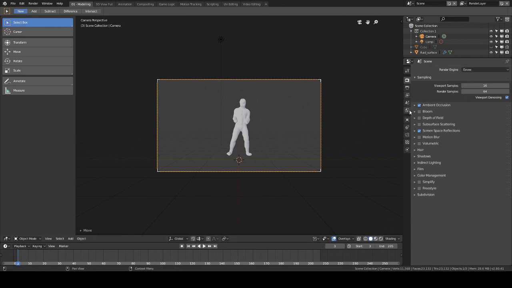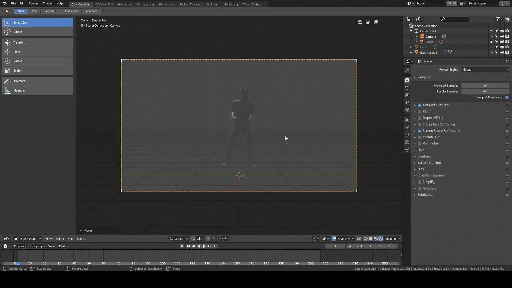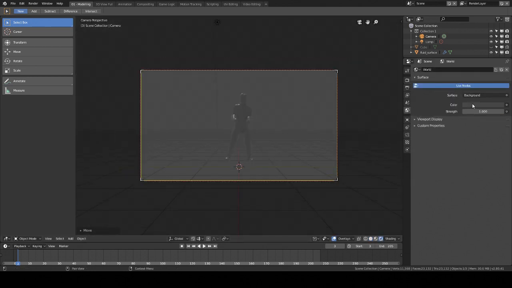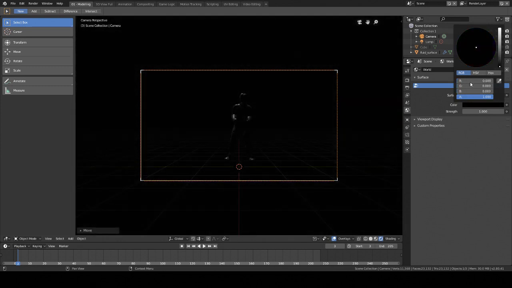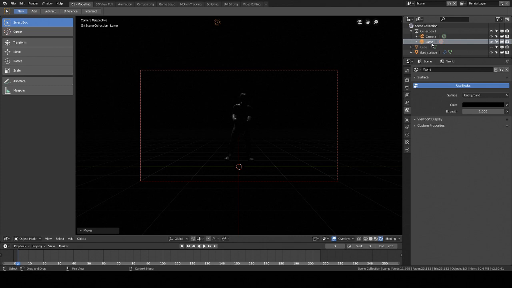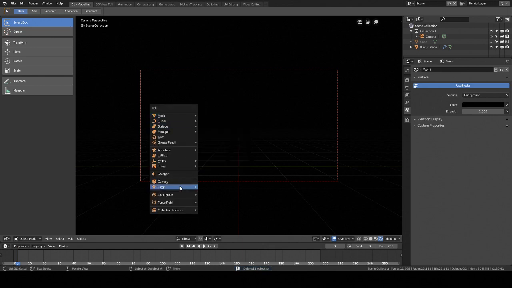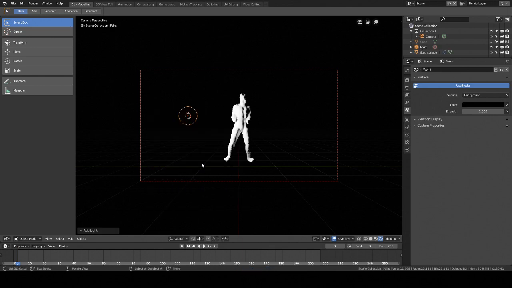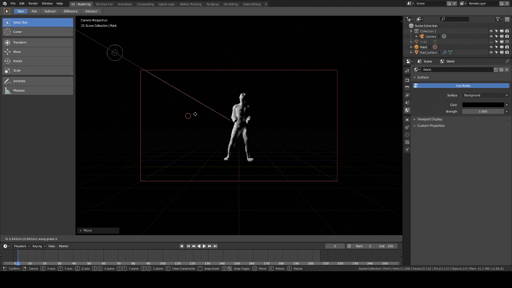Okay, so I'm going to switch to rendered view. Now, you can see it's a bit grey, so we'll switch our world to black. Now it's very dark. So we'll take our lamp. I have a lamp in my scene by default. If you don't, again, you don't need me to tell you this. So we'll take this point lamp and stick it over here. Let's move it a little, give it a bit of edge light.